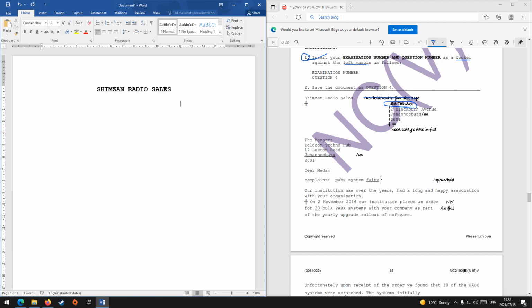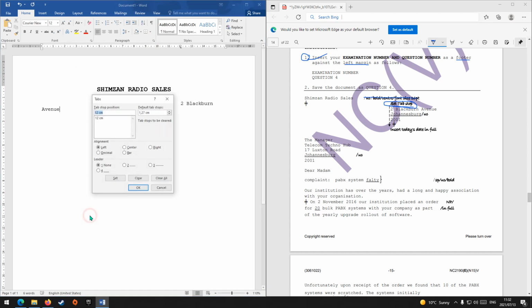So then we press tab and then we type 2 Blackburn Avenue. Clearly my tab stop is wrong. I am going to go back to this, go back to that, change it to 10.